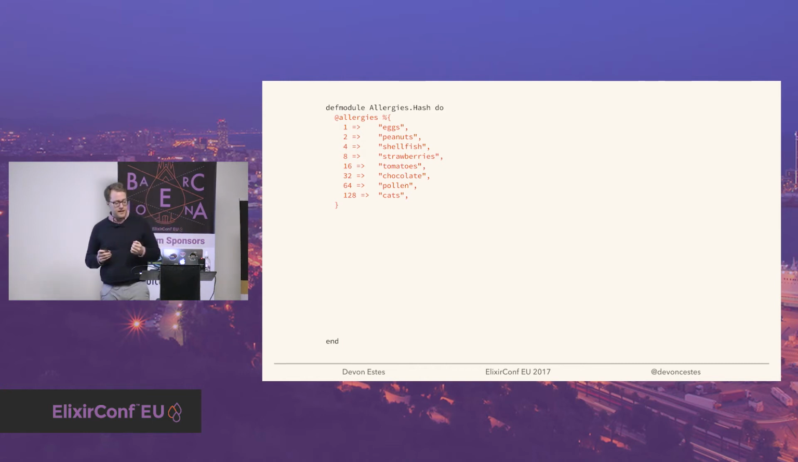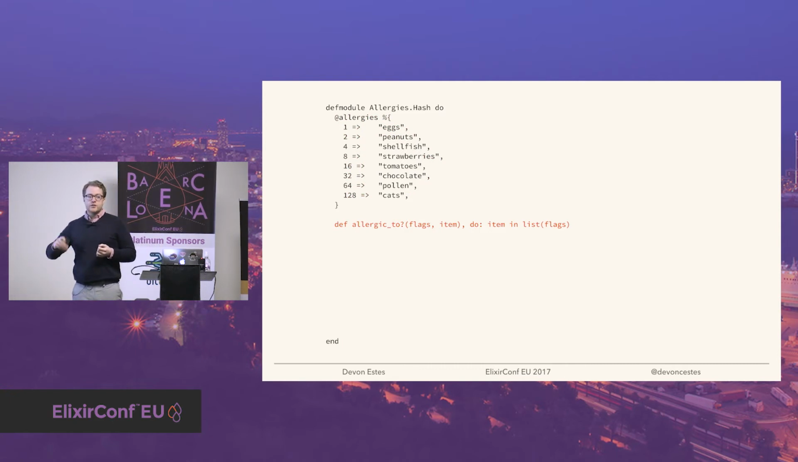So let's look at an implementation a little bit further. First we need to be able to say, am I allergic to a given thing? So you give the number and then the thing that you're looking for, and you're seeing if the item that we're looking for is in a list of the flags. But we need to make that list. And here's how we can do that.